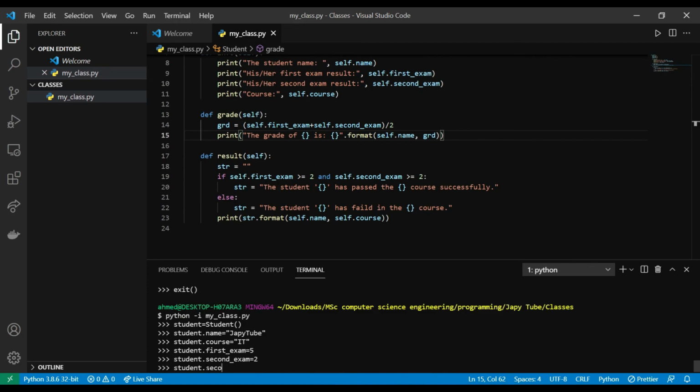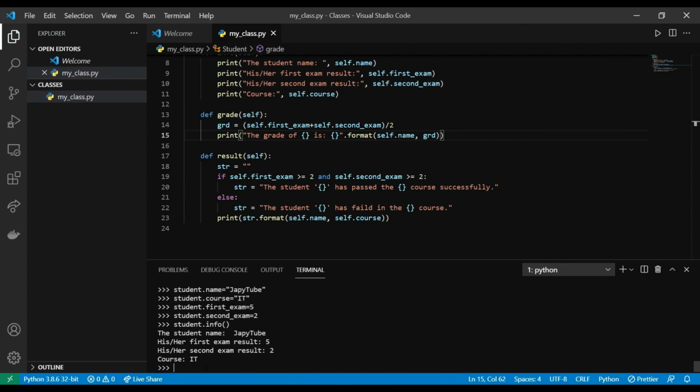And now let's try to get the info, and that's it. And the grade the same. Now it works. The grade of JabiTube is blah blah 3.5, and the result then: the student JabiTube has passed the IT course successfully.